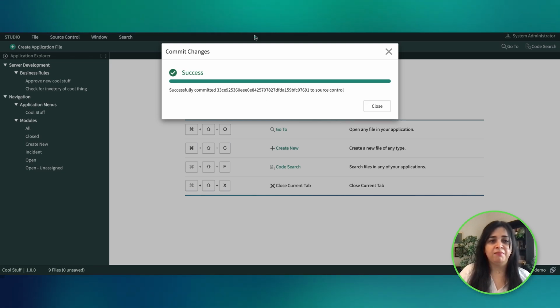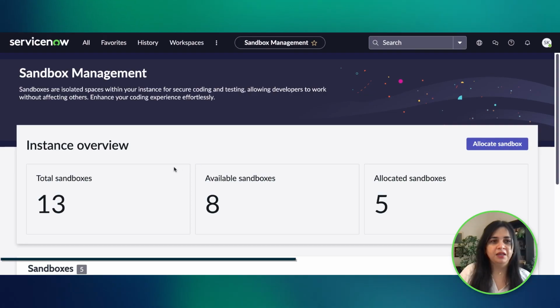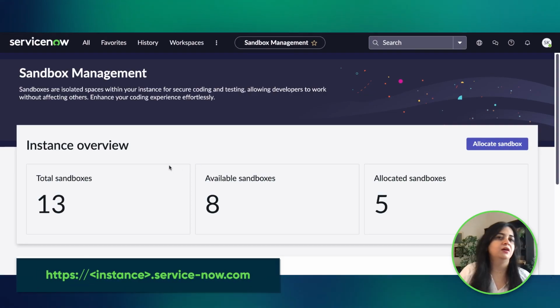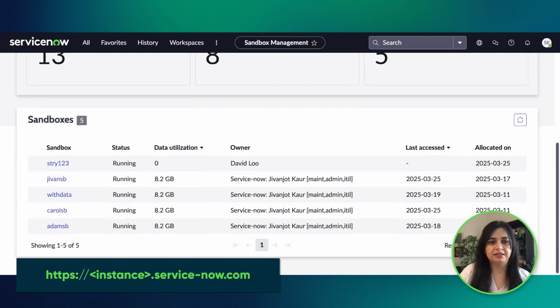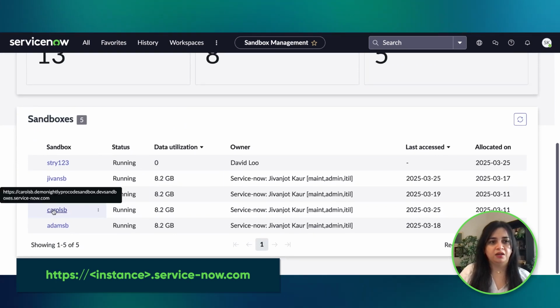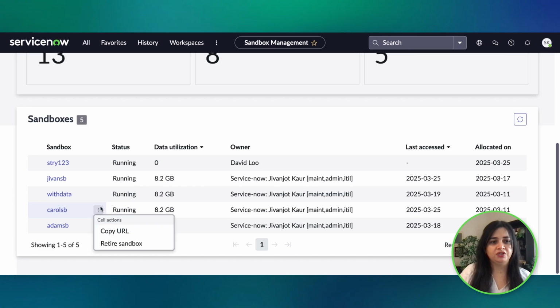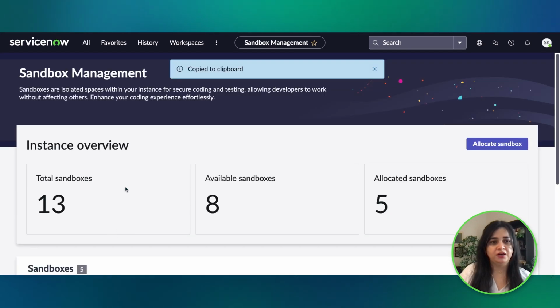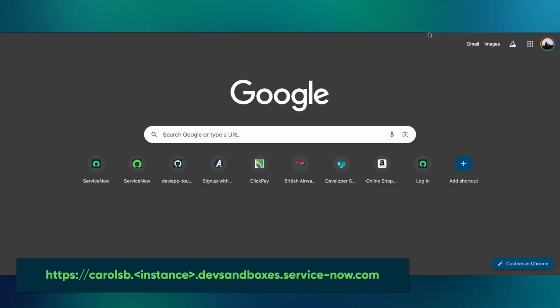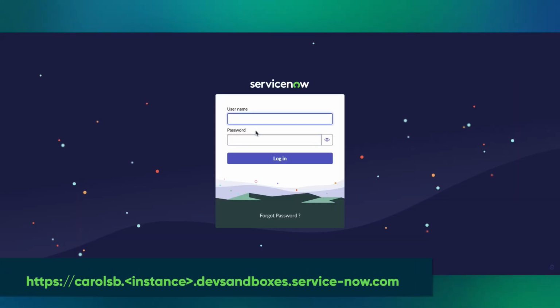So I'm going to come back to my sandbox management home screen. And then I'm going to pick a different sandbox to work in. So let's say now Carol is also working on the same application as Jivan. So what she's going to do is she's going to copy over the URL for her sandbox and then log into it. So here is Carol, and she is going to try to log into her sandbox in the same way that anybody else really would.